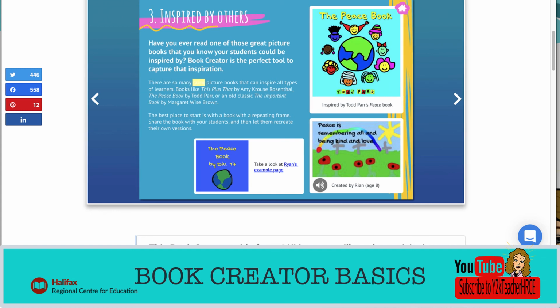There are so many great picture books that can inspire all types of learners. Books like This Plus That by Amy Krouse Rosenthal, The Peace Book by Todd Parr, or an old classic, The Important Book by Margaret Wise Brown. The best place to start is with a book with a repeating frame. Share the book with your students, and then let them recreate their own versions. Inspired by Todd Parr's Peace Book.